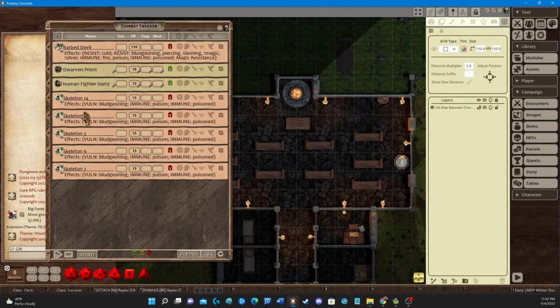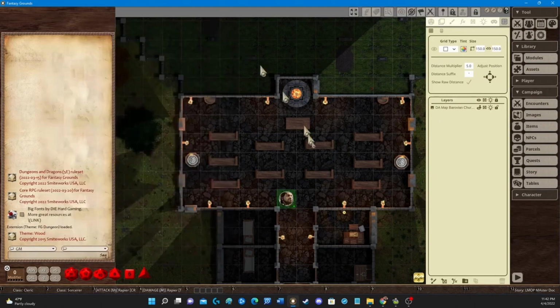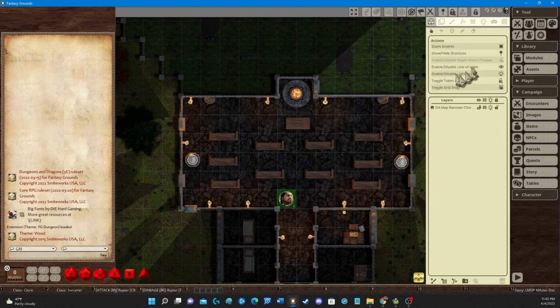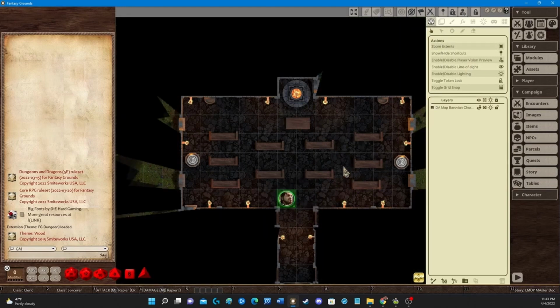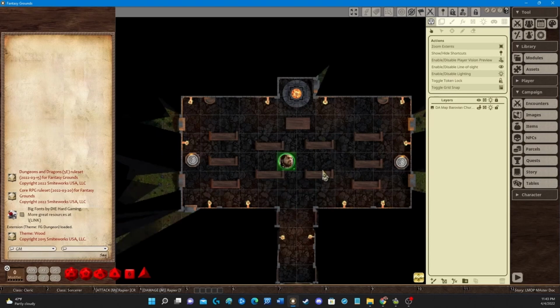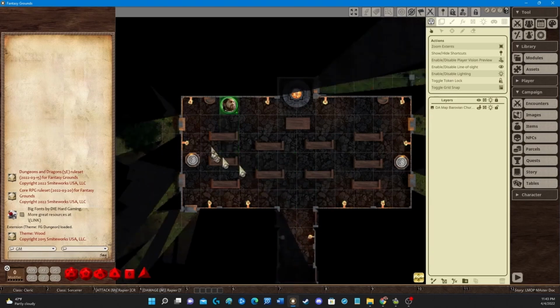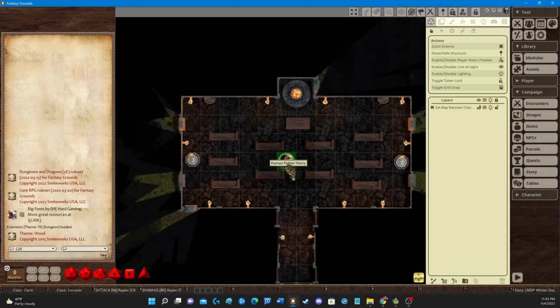Now let's go back and get Human Fighter Harry here and drop him in the map and select him. Play, enable player vision preview. Now I can select Human Fighter Harry. I can move him around the map, and you can see he can see through the windows.